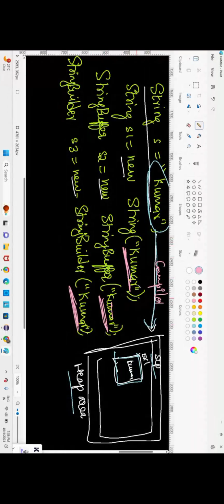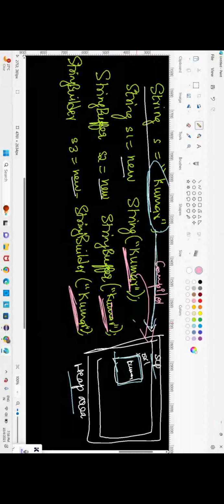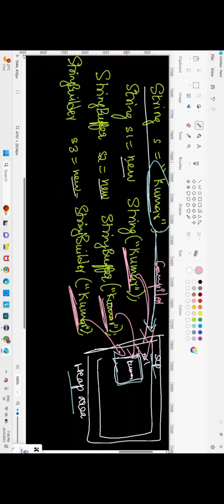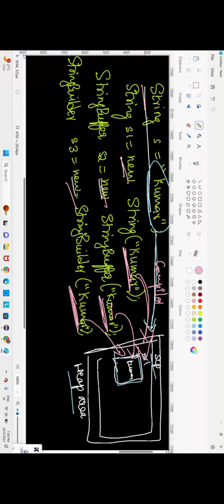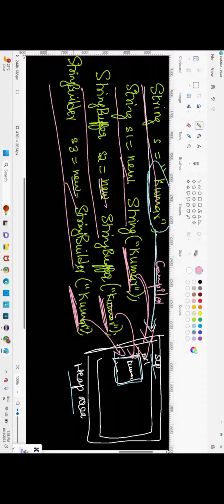Obviously for this data and for this data also, see, they are the same, so this will be pointed towards this. But since we have a new keyword, it will be a different object. We'll come to know about this later. So these are the four ways of creating a string object. You can store string data using these four ways.